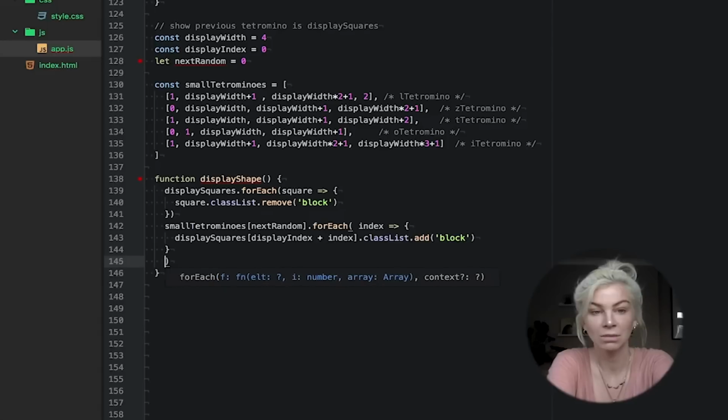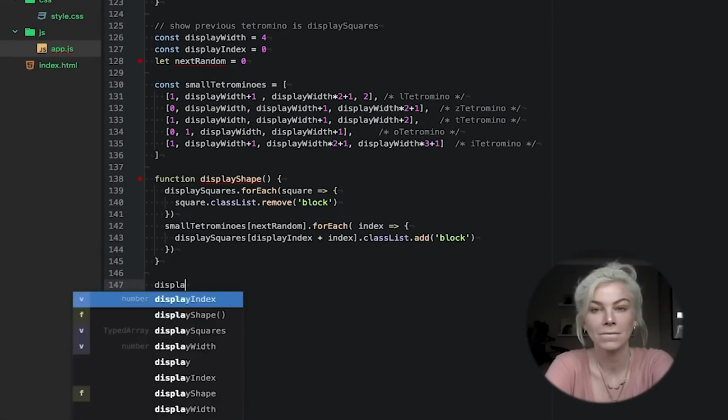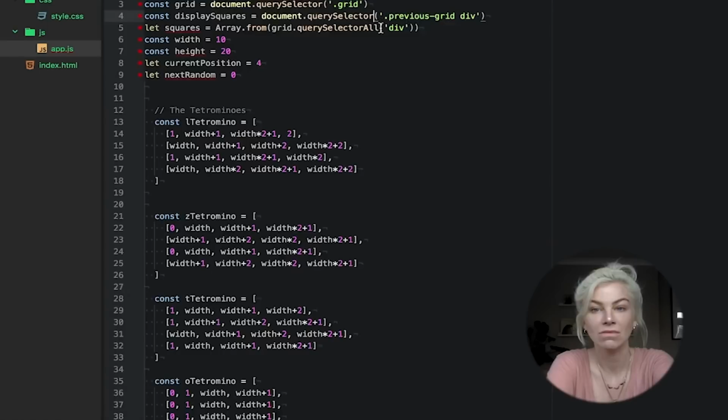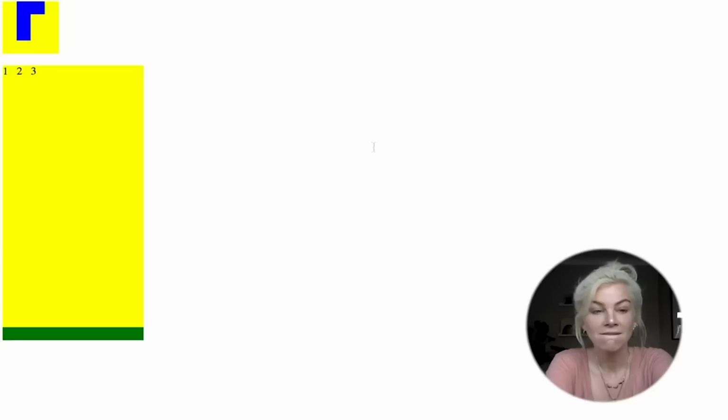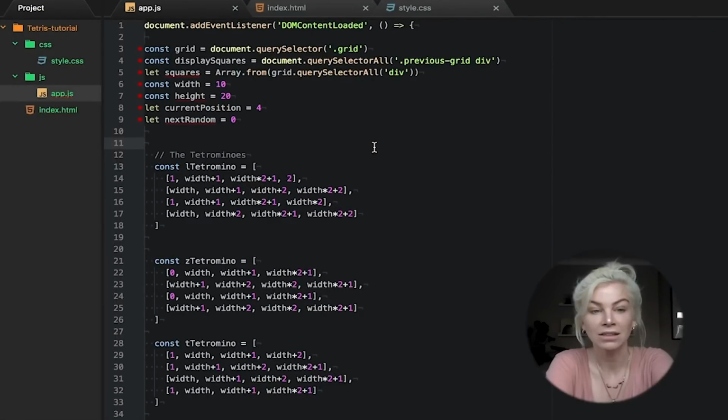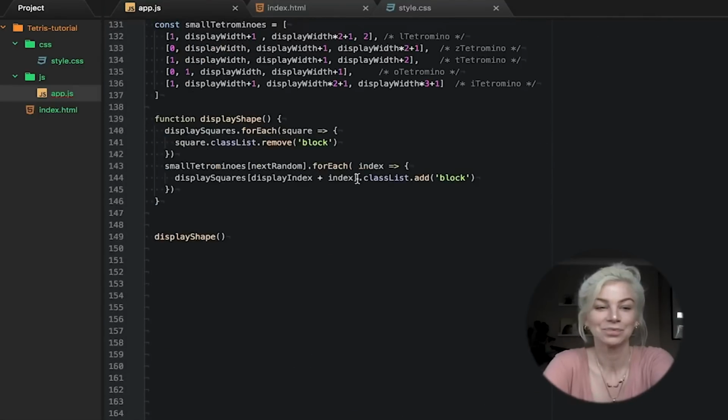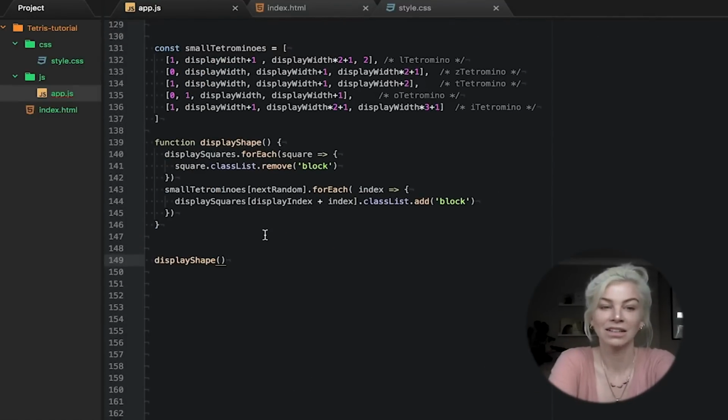Let's see if it works by invoking the function here. Okay, oops, I made a mistake. This should be query selector all. And yes, with a page refresh, there is our small tetramino in our display grid. Okay, now let's get rid of that and carry on.